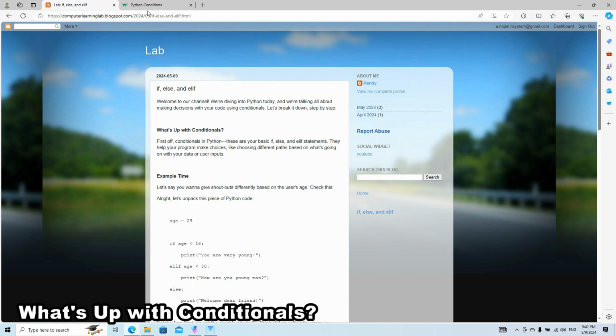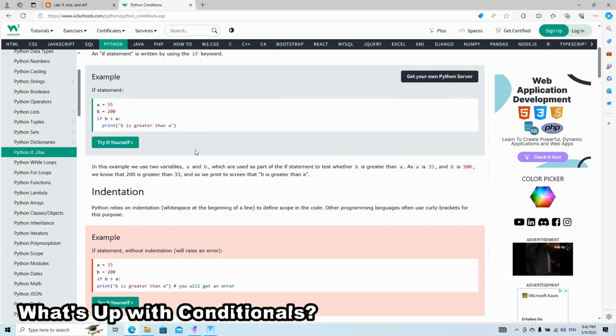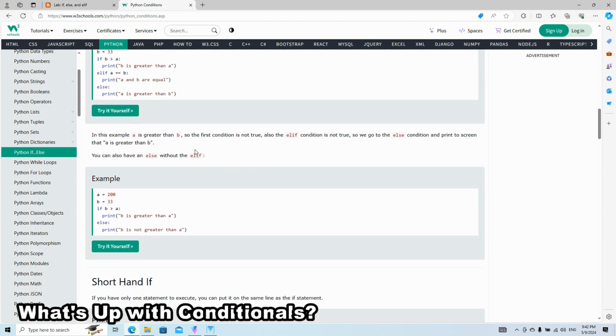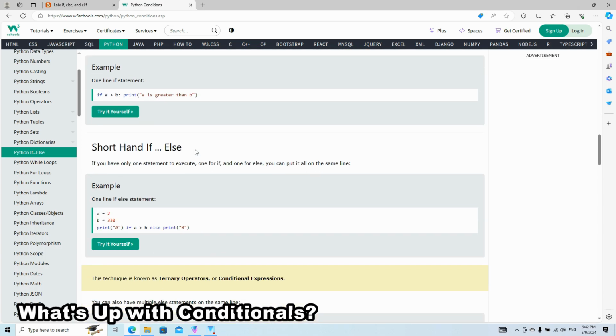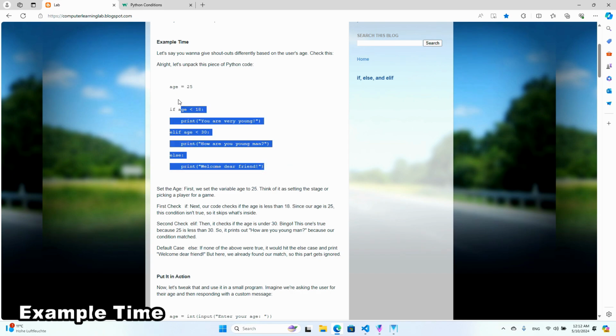What's up with conditionals? First off, conditionals in Python, these are your basic if, else, and elif statements. They help your program make choices, like choosing different paths based on what's going on with your data or user inputs. Example, let's say you want to give shoutouts differently based on the user's age.